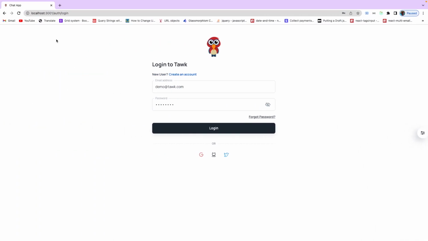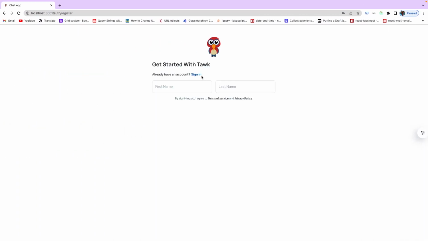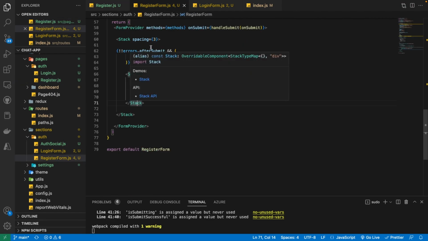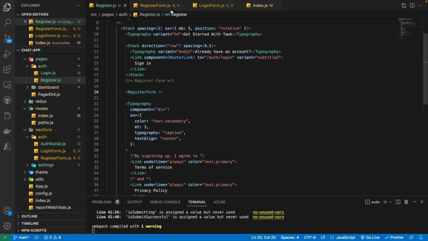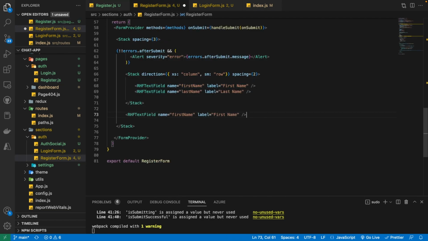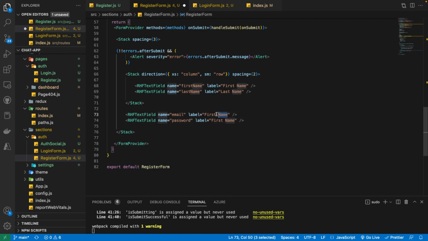Let's save this, and after our code is compiled, we are going to move to the sign up page, or auth/register, and here you can see we get exactly what we wanted. These two fields, first name and last name, take half of the space of the row. Now we can add the other two fields, email and password. I'm just going to take it from here and replicate it like this. We just need to change the name and label property. The first one is going to be email and the second one is going to be password. Let's also update it here.